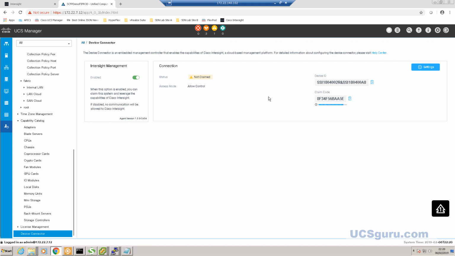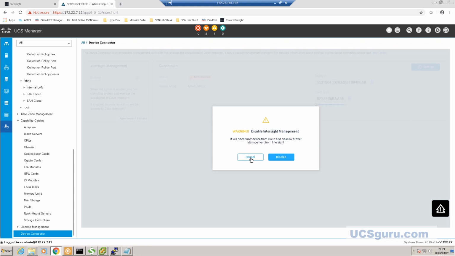Okay, in fact, you'll know it's got internet access because I'm seeing a claim code. That claim code means it's actually gone out to the Intersight instance, done a little authentication and given me back that claim code. So you see I've got Intersight management enabled there. So you can turn that on and off.